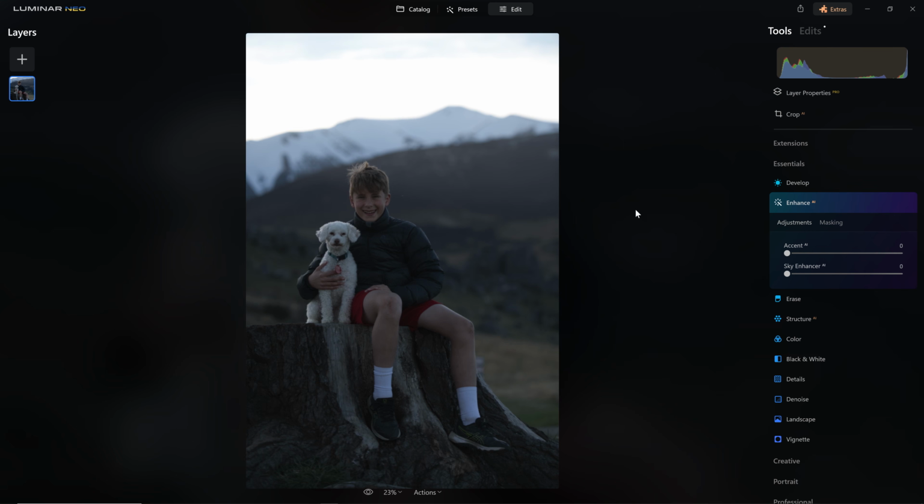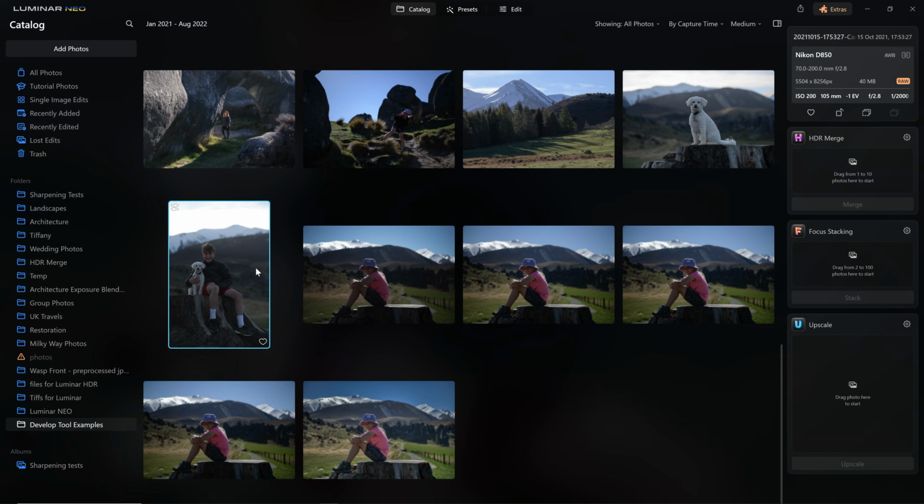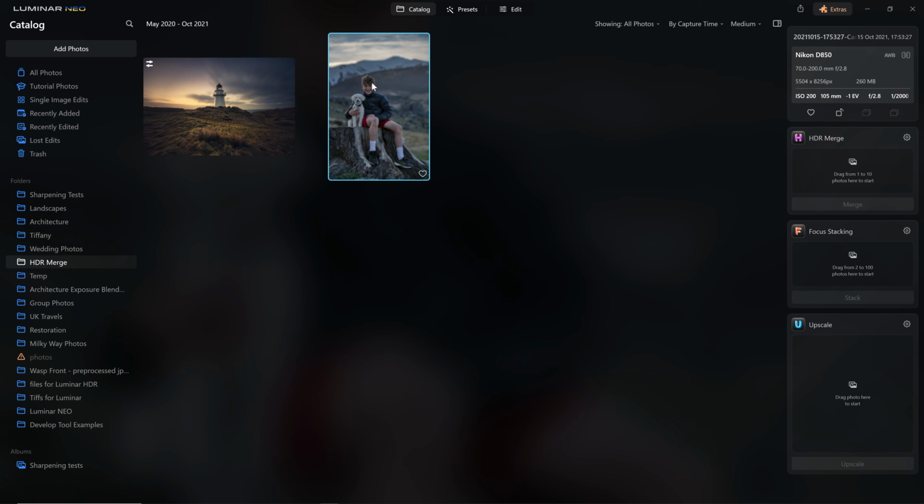So I'm going to reset this photo of my son. So we're back to our original. And if we come into the catalog here and simply drag that over to the HDR merge tool and click merge, Luminar's run its calculations, and we now have a new version of that photo.